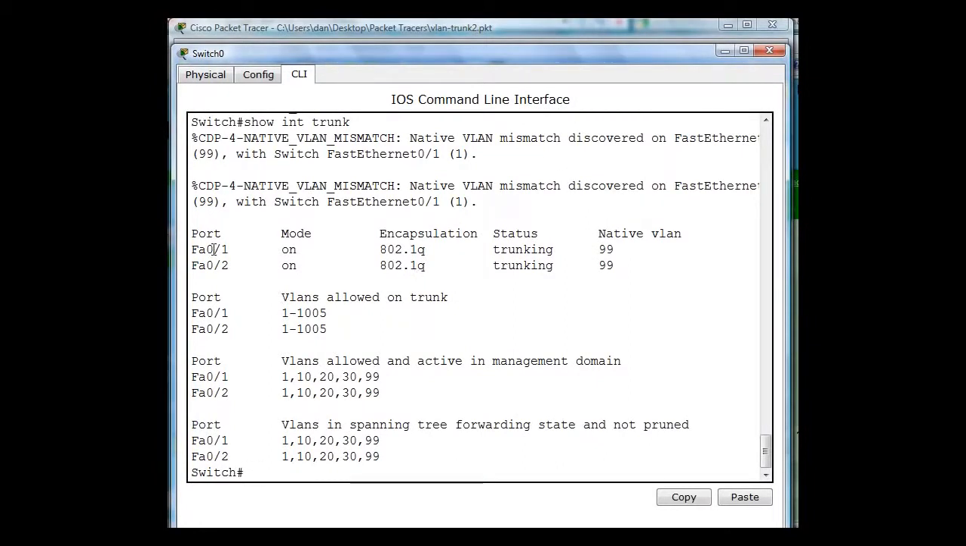But anyway, you can see here that on the ports, the mode is on. Encapsulation is 802.1Q. This is an open standard trunking protocol. And status is trunking, native VLAN is 99. And this says which VLANs are allowed on the trunk, right? It says basically all of these VLANs are allowed, and these ones are allowed and active, right? And then the last one is about spanning tree protocol, which we won't get into, and pruning, which we won't get into in this video.